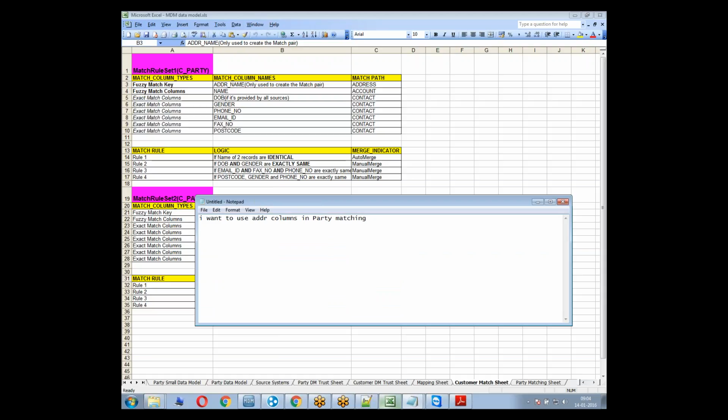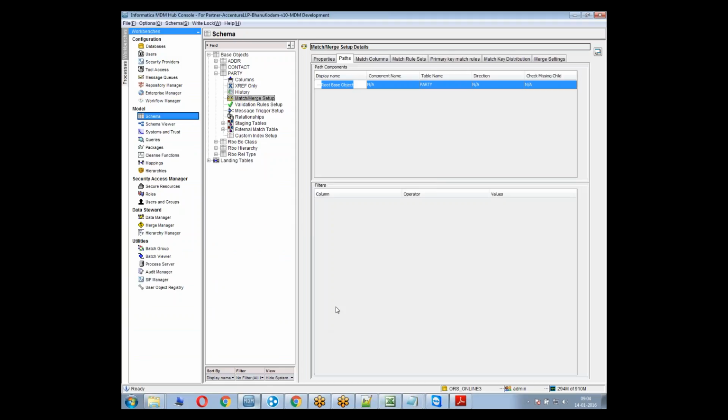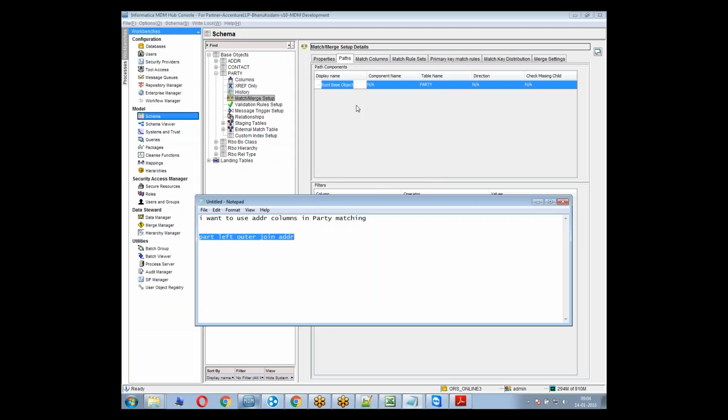Then in a database, how would I do it? I would say join party, left outer join with address. That's how I do it. But here, in order to implement the same thing, we have the concept of match path, because we cannot specify the queries here. You do not specify any queries here directly.